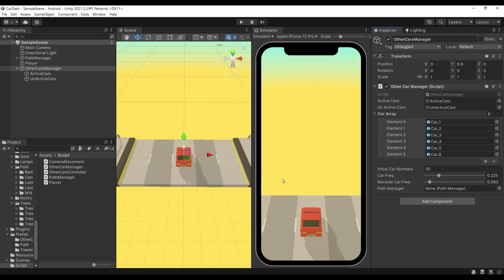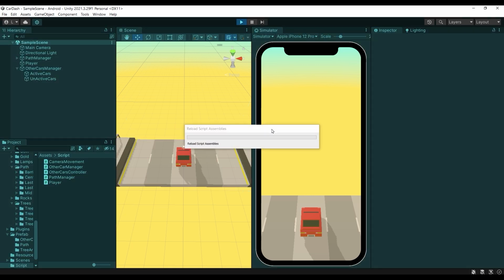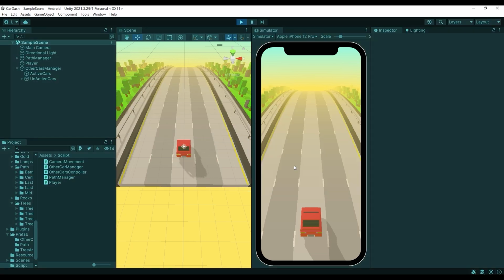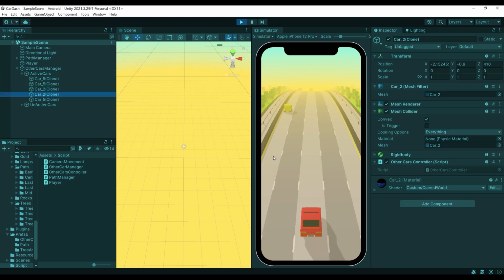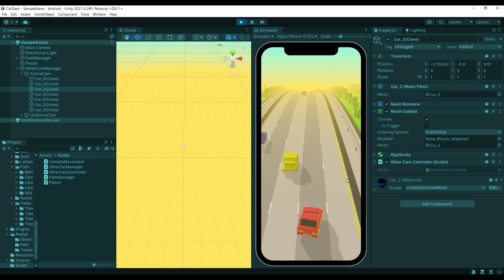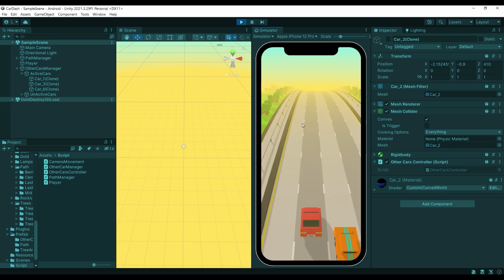Here in the other car manager script, give the reference to our path manager. Select the path manager, and here simply give the reference to our other car manager. Now it's time to hit play. As you can see here, active car and unactive car updated automatically. You can see different cars now show in our path.